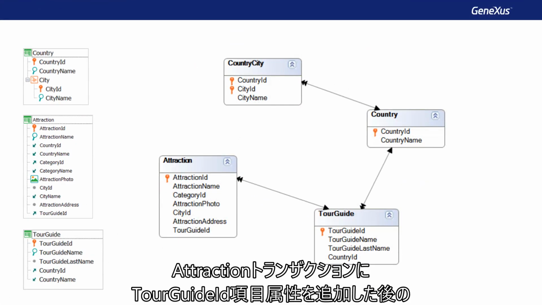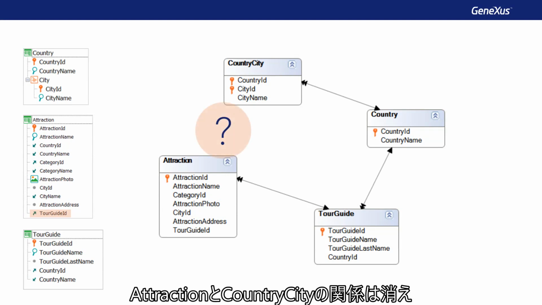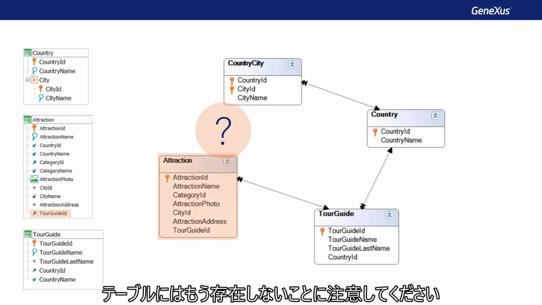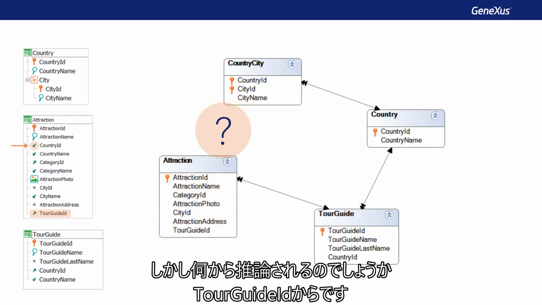Let's look at the table diagram after adding the tour guide ID attribute in the attraction transaction. The relationship between attraction and country city disappears, as country ID is no longer a foreign key in attraction. Note that it's no longer in the table. That is, it'll be an inferred attribute. But inferred from what? From tour guide ID.